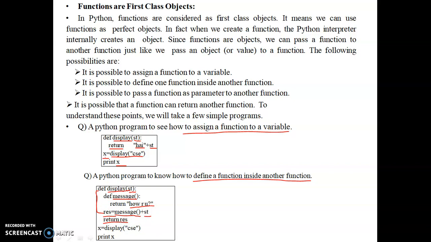So now whenever you call the display function, it creates a message function also, and then it executes the statement res equal to message plus st. It calls the message function and gets the value from it, and that is concatenated to your st variable value, and returned as the result of the display function. So by display of CSE, you'll get the output as how are you from the message function, and CSE is the st variable value. So you'll get the output as how are you CSE. Okay, so print X gives you the value of that.